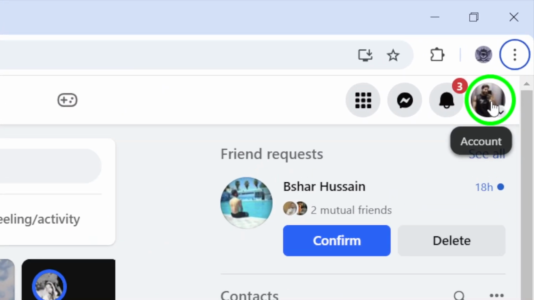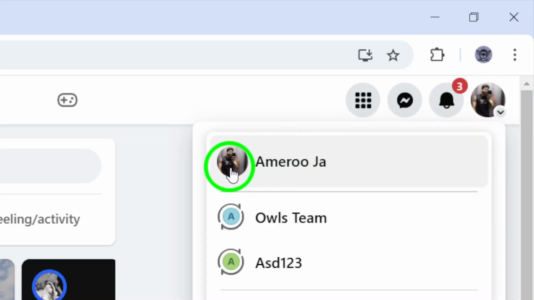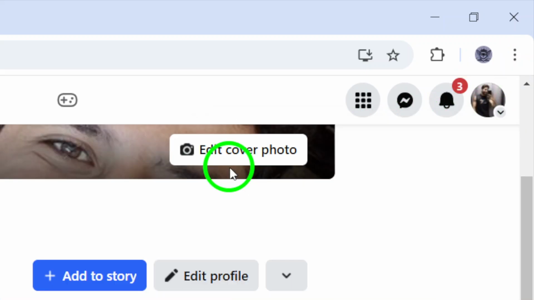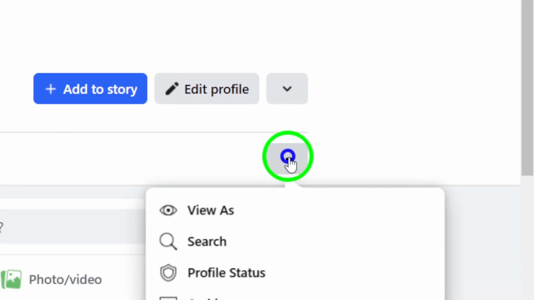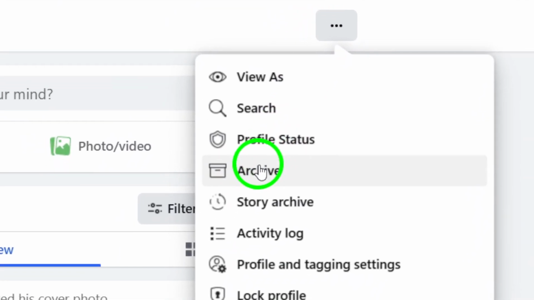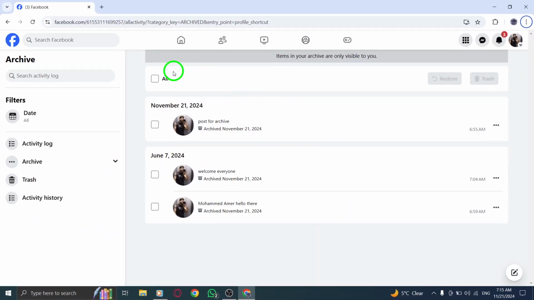3. Now that you're on your profile, look for the 3 dots next to your cover photo. Click on those dots to open a menu. 4. In the menu, select Archive. This will bring you to the section where all your archived posts are stored.